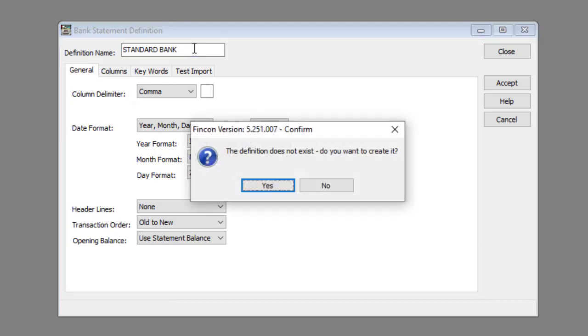A good idea is to name the definitions in accordance with the banks that the statement will come from, such as ABSA or FNB for example. This is because most of the time you should only have one definition per bank account. Once you've entered the name for the definition, the following message box will appear. The definition does not exist. Do you want to create it? Click the Yes button.